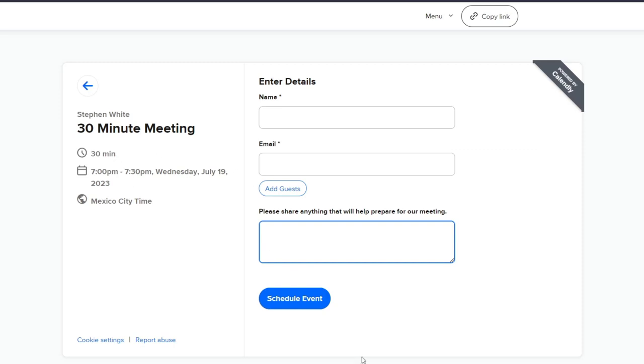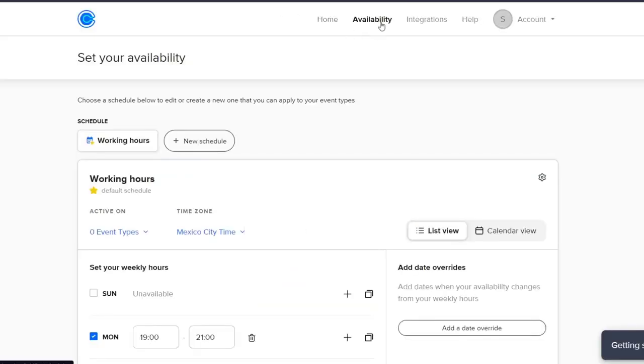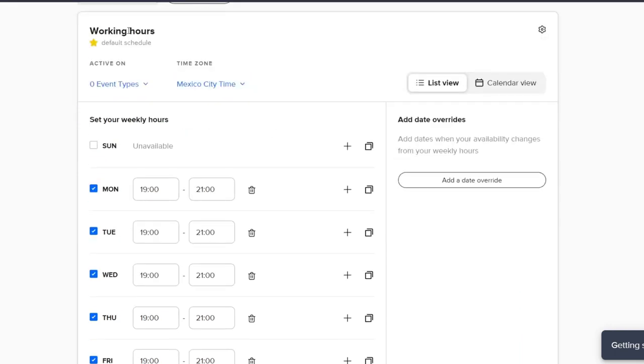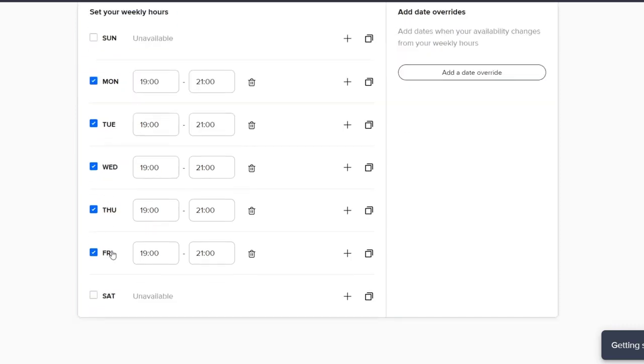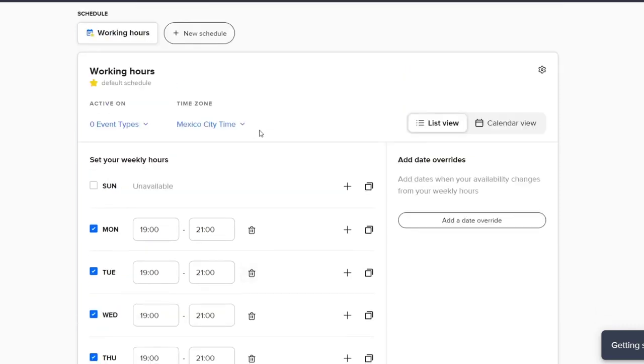Really easy, right? So now lastly, I'm going to show you the availability. The availability is going to help us set up how many working hours we have available. Let's say, for example, that I have my working hours from Monday to Friday from 7 to 9 p.m. And I have my date override. So this one should help me set up my weekly hours.